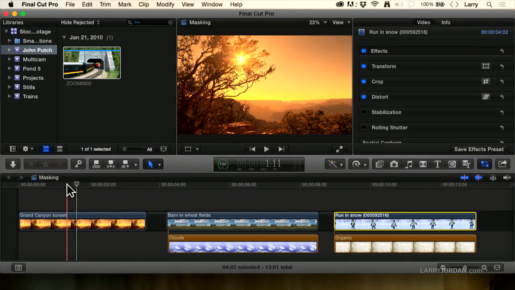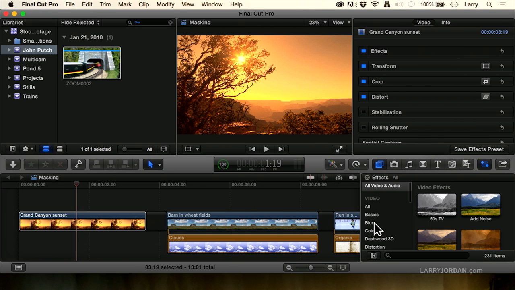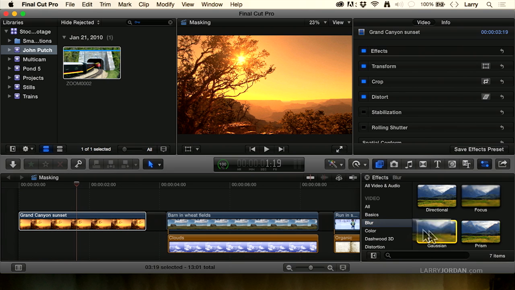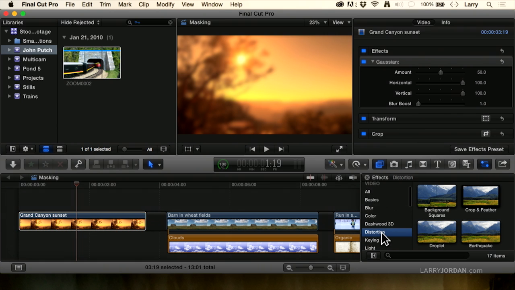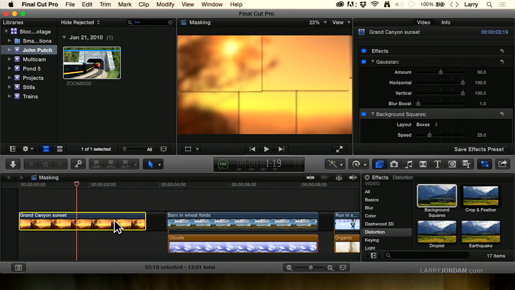All right, so first, this is so cool. Watch this. I'm going to select this clip, and we're going to apply two amazing effects, effects that you have never seen before, effects that are so incredible, your jaw will be on the floor. Look at that. We've applied a blur, and look at this. We're going to go down to distortion, and we're going to apply background squares. Doesn't that leave you just breathless? Look at that. That is incredible.